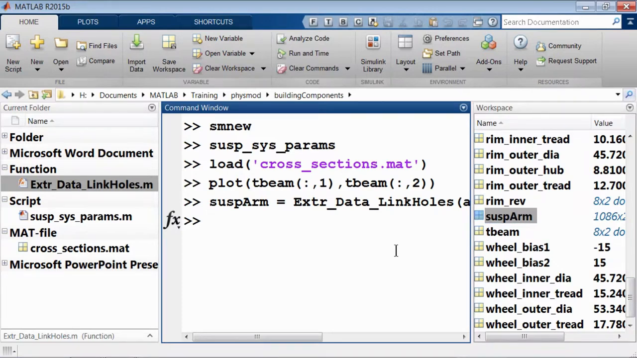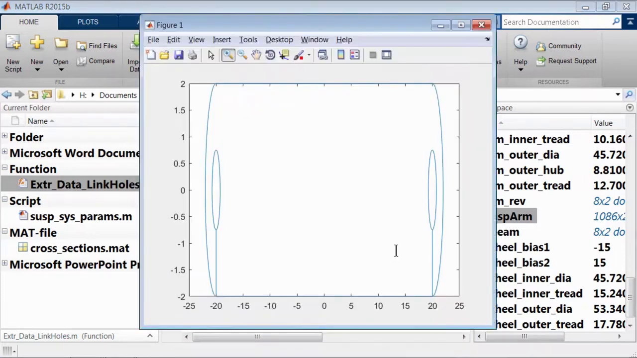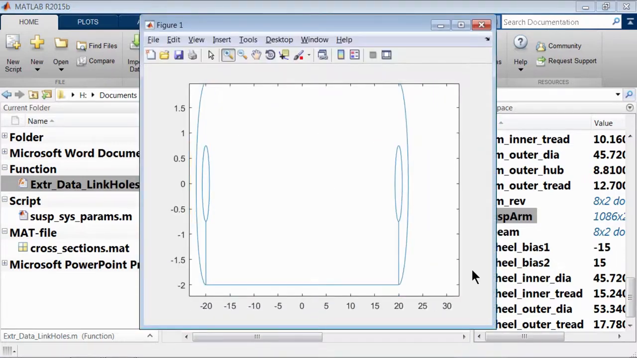Similar to before, we can visualize the cross section by plotting the columns of this variable against each other. So we can say plot suspension arm and plot the column 1 against 2. Let's execute this command and pull up our figure 1 here. Here we see the length of the rod and also the 2 holes. Let's specify this cross section in the solid block and see what this looks like.